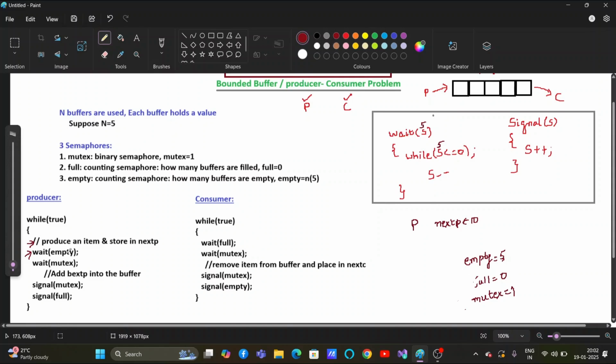Got it. So we are calling wait of empty. Now the empty value is 5, so yes, the value has been decremented. That means we are calling wait with empty. The empty value has been decremented by 1, which is 4.